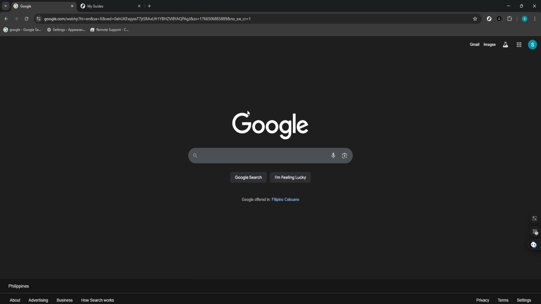To recap the flow you'll use every day, open Chrome and go to a page, press F11 to enter full screen, and press F11 again to exit. Once you get used to that toggle, leaving full screen becomes instant and frustration-free.